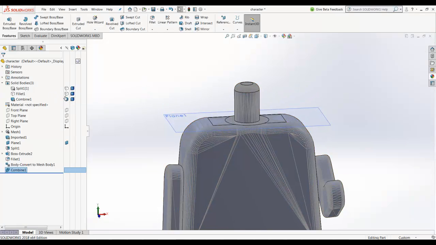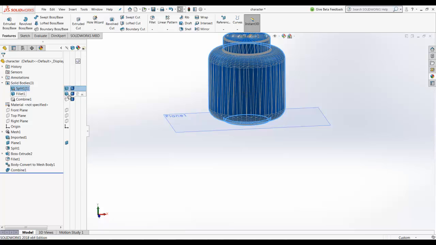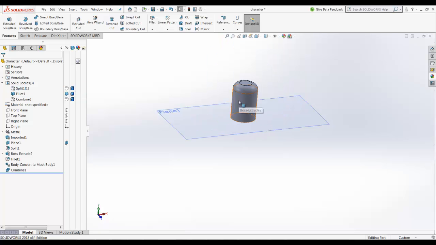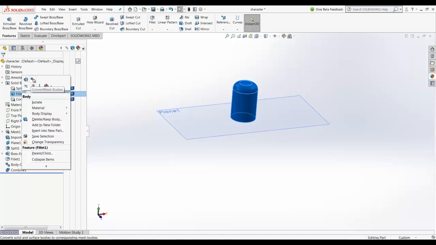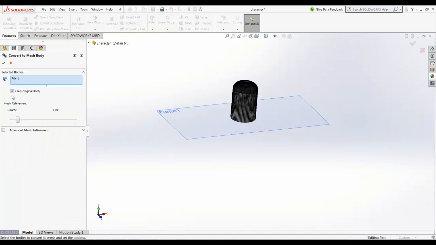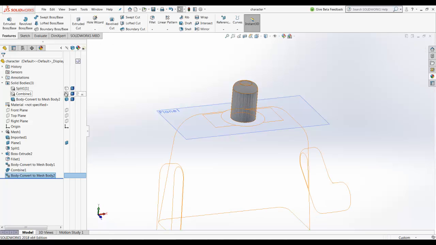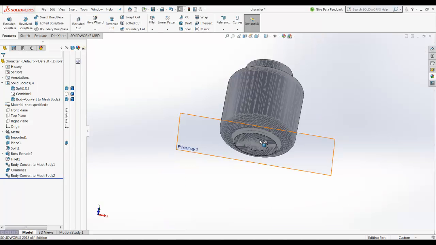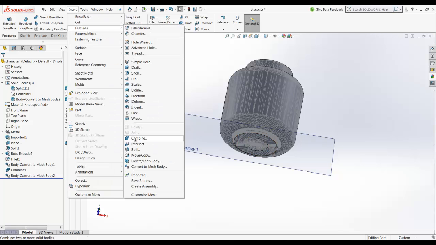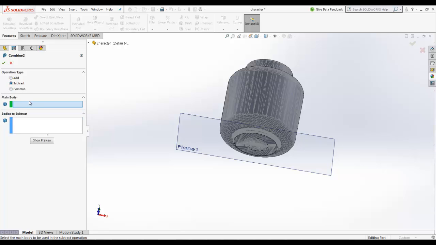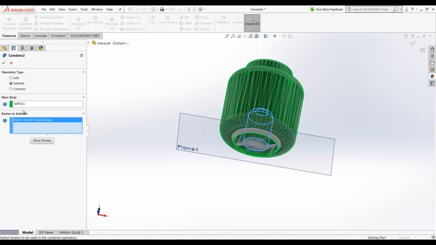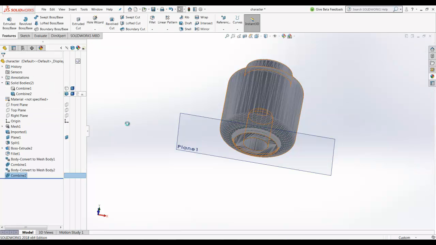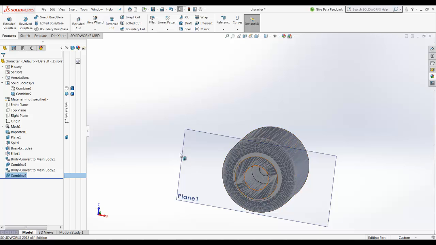If you remember, we kept this original standard SOLIDWORKS body. I'm going to use that and convert it to mesh. I don't need to keep the original body this time. I'm going to convert it to mesh, and I'm going to use that to cut the hole in the head to accommodate that shaft in the torso. Right here, I'm going to use combine and subtract. I'm going to use that as the cutting tool. And there we have a hole in the head.